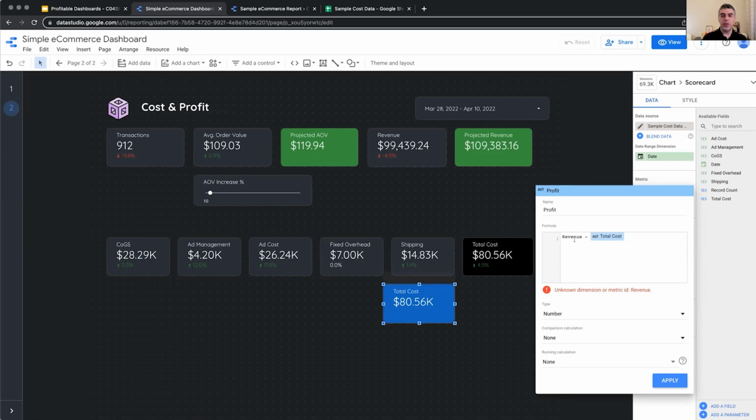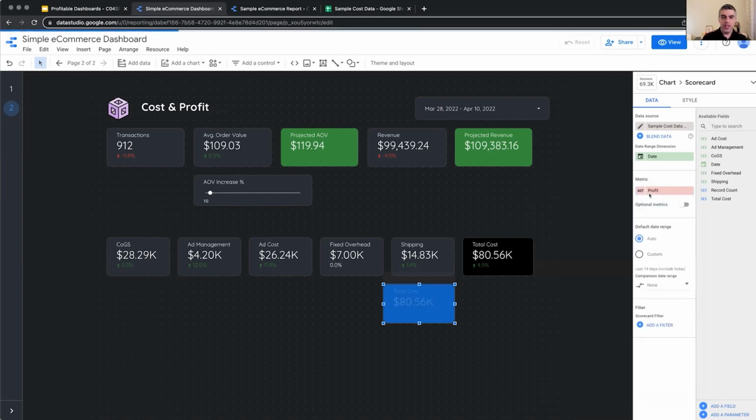I don't know what revenue is. Why is that? We have revenue here. We haven't renamed it. It's the actual name of the field in Google Analytics. It's connected to this report, but a calculation lives in a data source. This calculation, the profit calculation, lives in the Google Sheets data source where we are creating that calculation. And in the Google Sheets data source, we don't have access to revenue from Google Analytics.